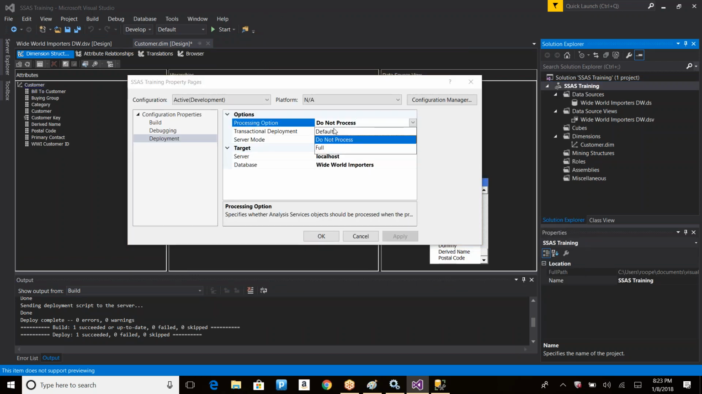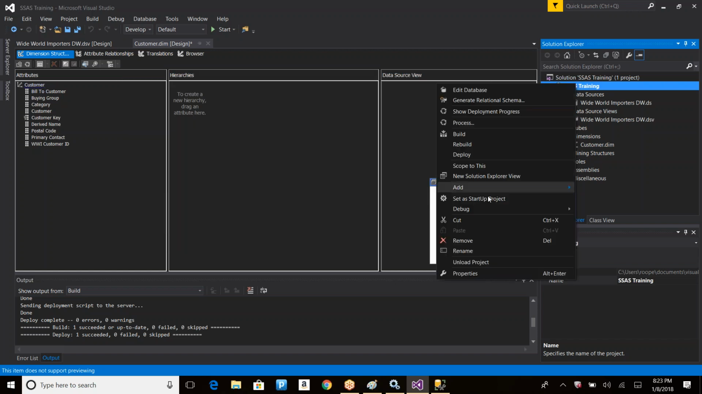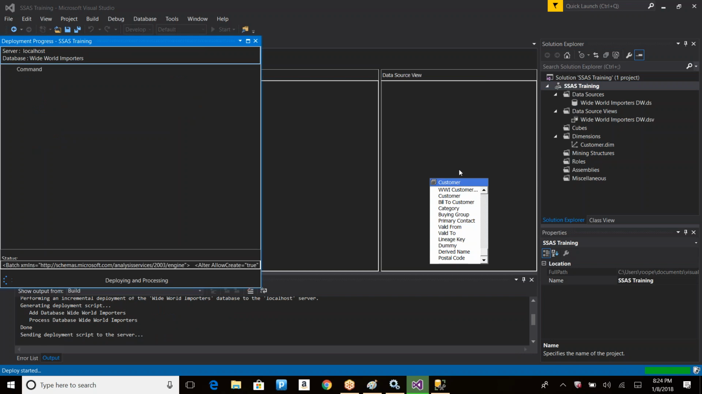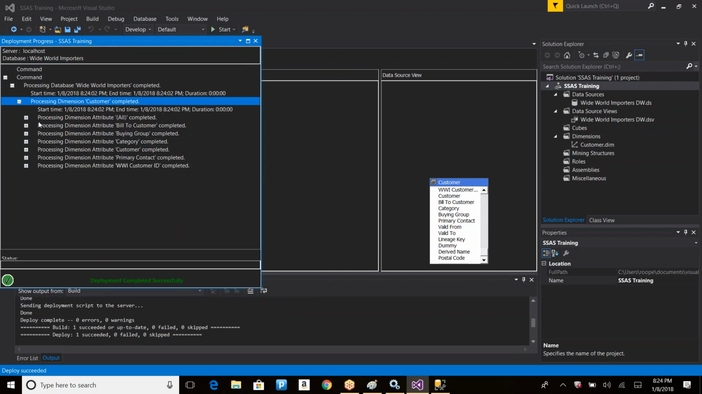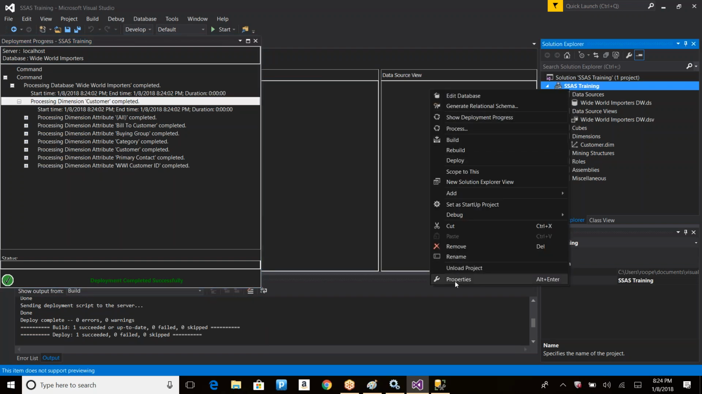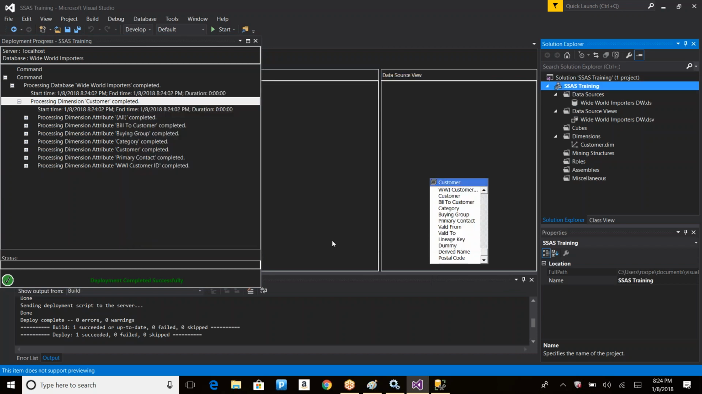And I don't prefer to go for this default option. I always set it to do not process because I don't want it to process my cube if it detects any changes. If you see here, it's deploying and processing. So it deployed and processed. So the good practice is keep the property processing option to do not process, if you don't want to process after every deployment by default. At least that's how I go with in my projects.